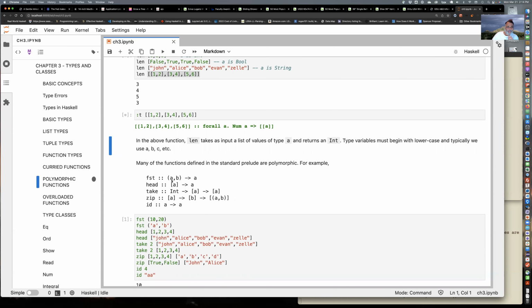So this fst can be applied to a tuple of any two types, a and b, and it returns a value of type a because it returns the first of the two items in the tuple. Head, which we have seen, given a list of a, it doesn't matter whether it's an integer list or a character list or a Boolean list, it'll return an a item, which will be the first item in the list, right?